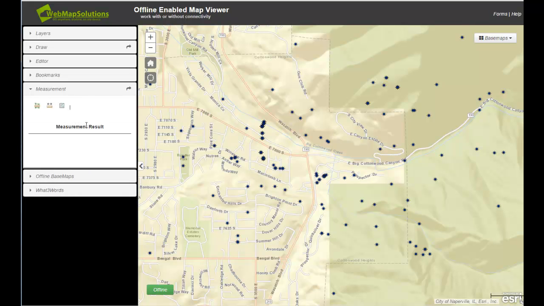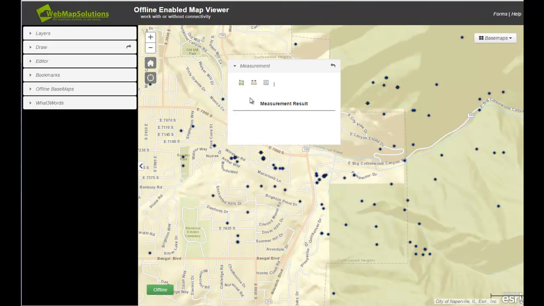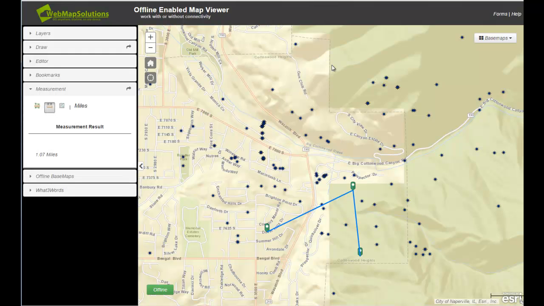Let's just show you one of the widgets. In this case we're going to look at the measure widget. So we can drag that out onto the main screen. I'm simply going to click on the ruler tool. I'm just going to mark on the map these points, and you can see 1.07 miles is that distance. So that's just one of the widgets that we've included in this version of the application.